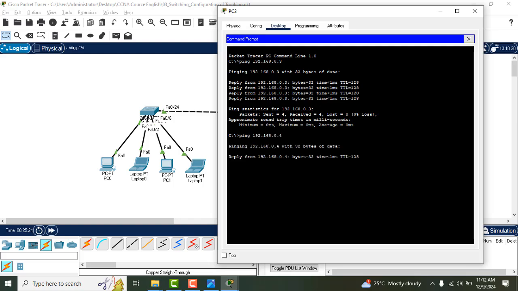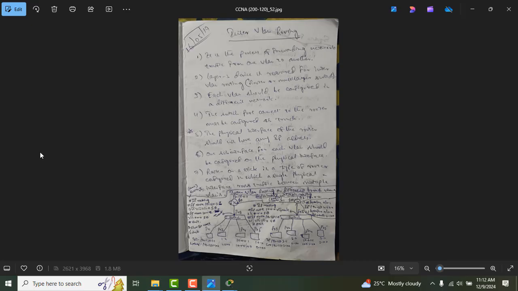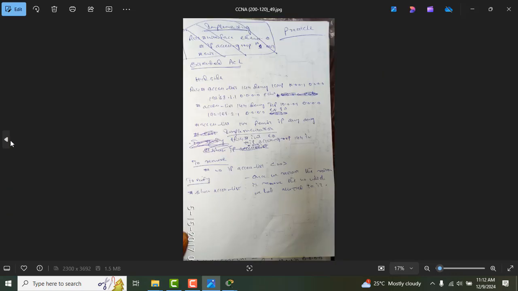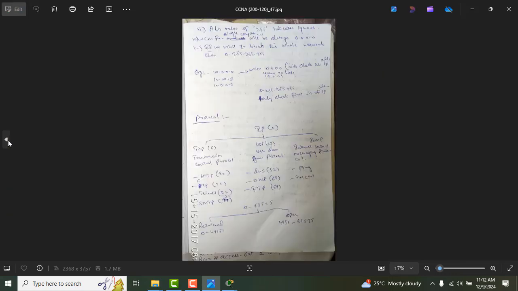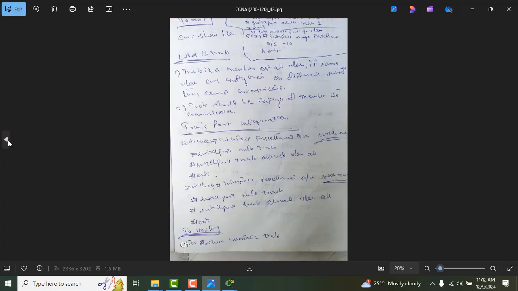4. But if we ping from VLAN 20 to VLAN 10, it will not communicate. Different VLANs will not communicate. We are going to ping VLAN 20 to VLAN 10. They are not communicating. For this, we need to configure inter VLAN routing. That is our next class.